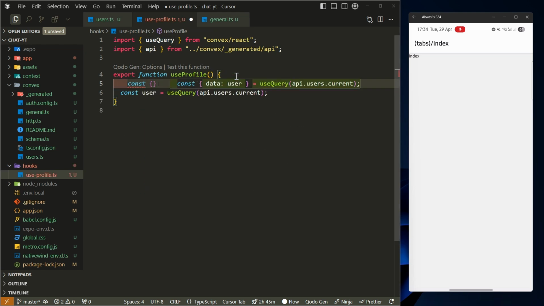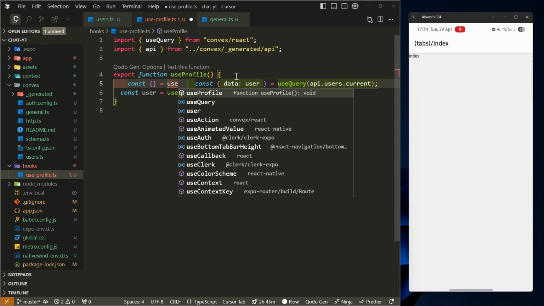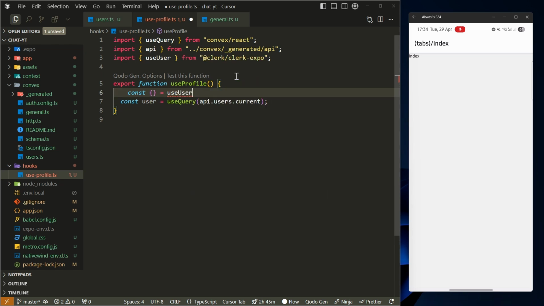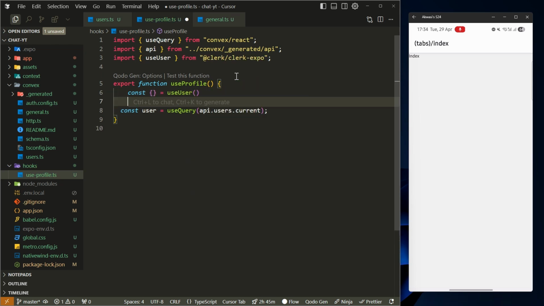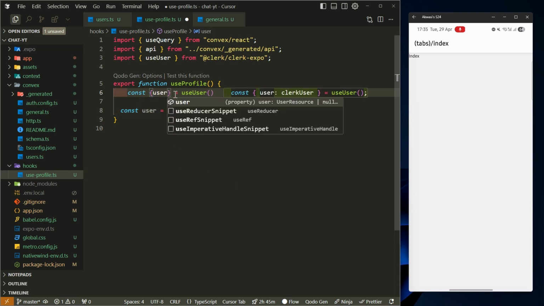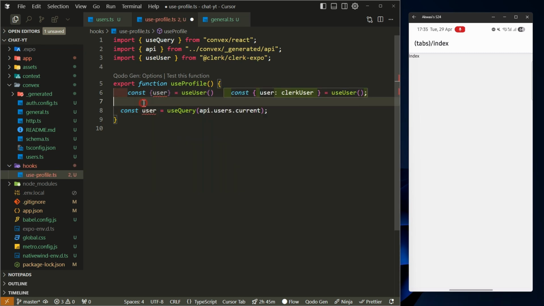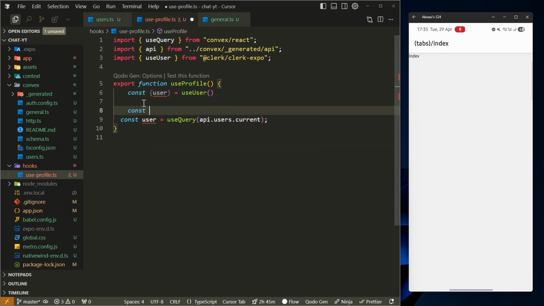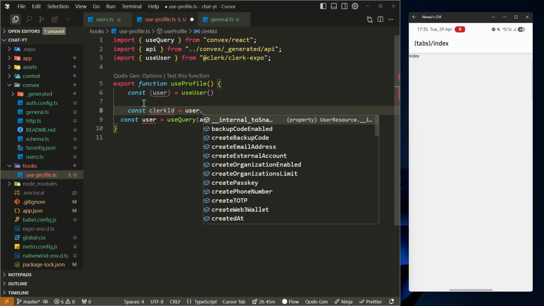Let me do this. So use user, right? Okay, so use user from Clerk Expo, right? And I will now do this, and I can say that here we'll get the user, right? Okay, yes, we'll get the user from here, and when we get the user, we can say Clerk ID should be equal to user.id.